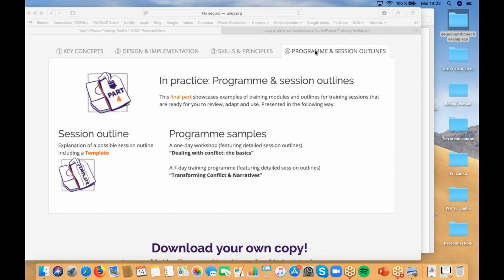So I think the toolkit, while it's not directly on how to localize 2250, because UNOY has other resources on that you can find on their website as well, does mention 2250 and 2419, which is the second resolution that came around youth participation in peace building processes. And it says how you can approach 2250 and gives some tips, especially if you are in countries where the UN is not a credible institution, for instance.